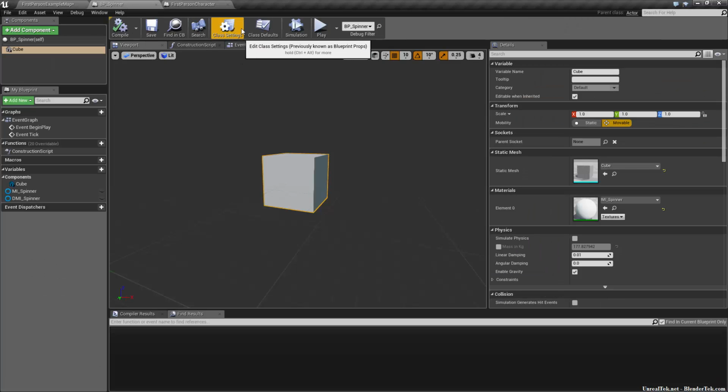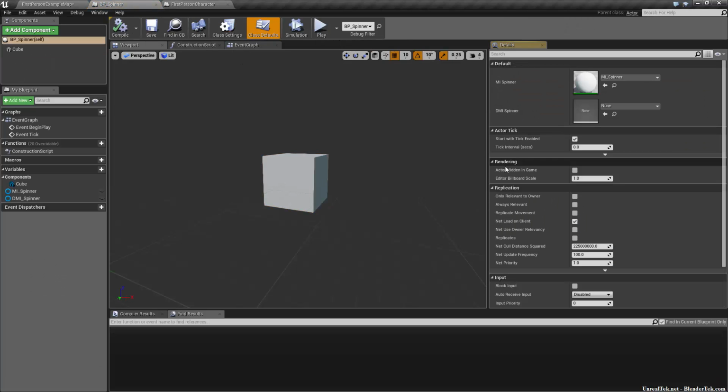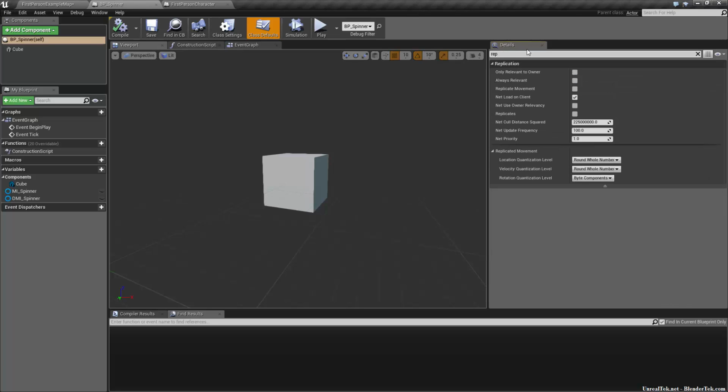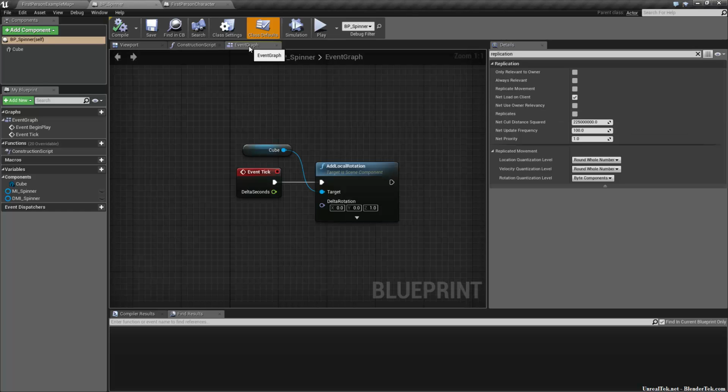Why is that? If we go into class defaults, you'll see that under replication, it doesn't replicate, and it doesn't replicate movement. So why is the client still able to see that? You would expect that since it's not replicating, only the server would see it move. This is the core of replication.